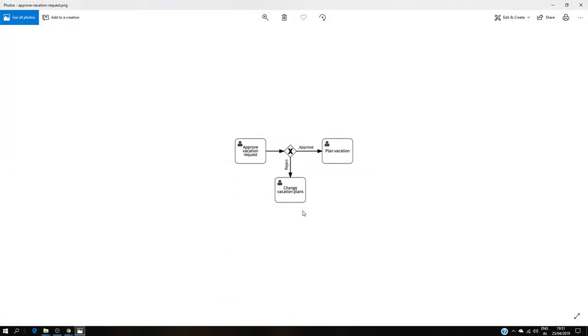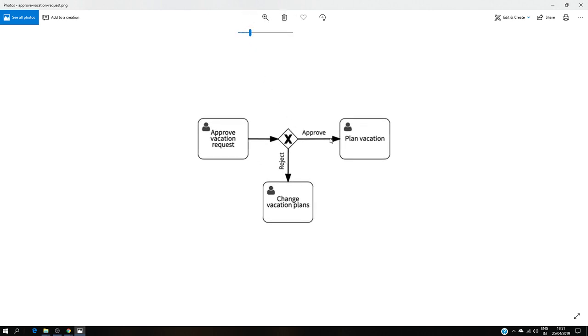So I just have an image here which I downloaded from the internet. A very simple one. Let's say you are making a request to go on vacation, and your manager can either approve or reject. If he or she rejects, you have to change your plan. You have no choice. Otherwise, you can carry on with your plan. This is a simple process.